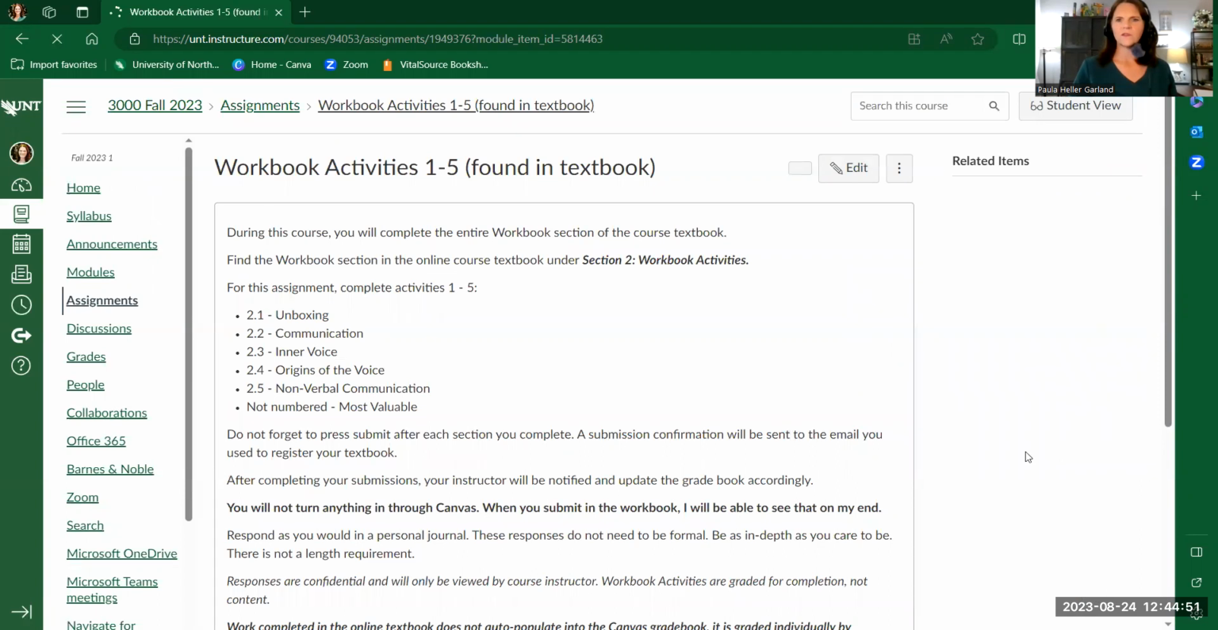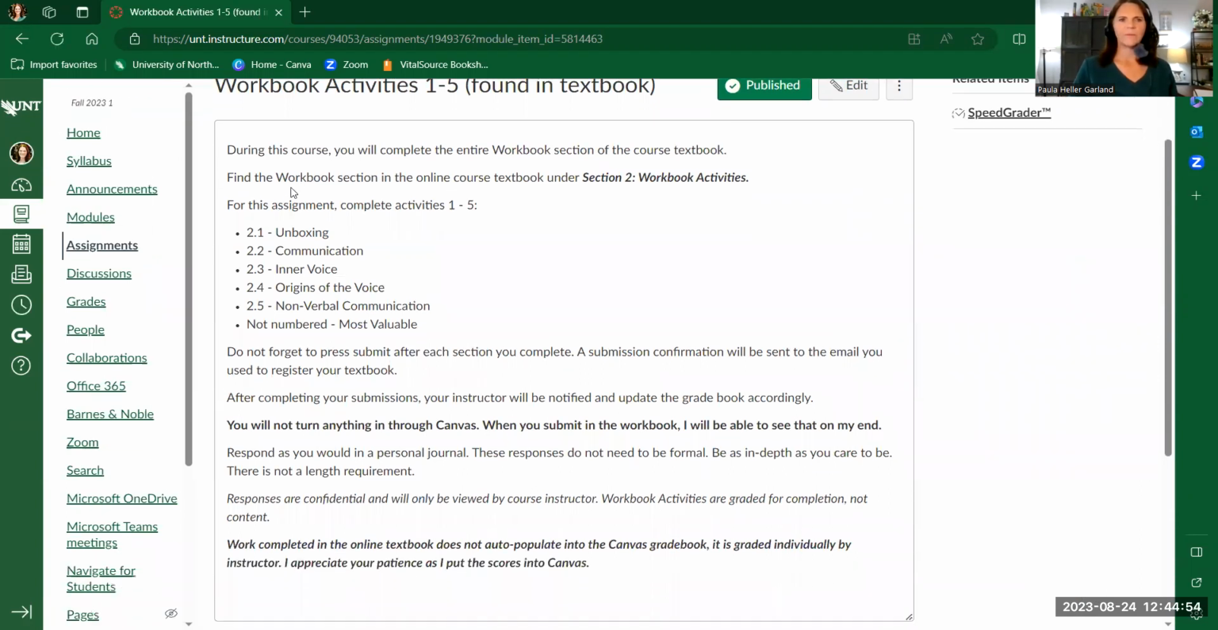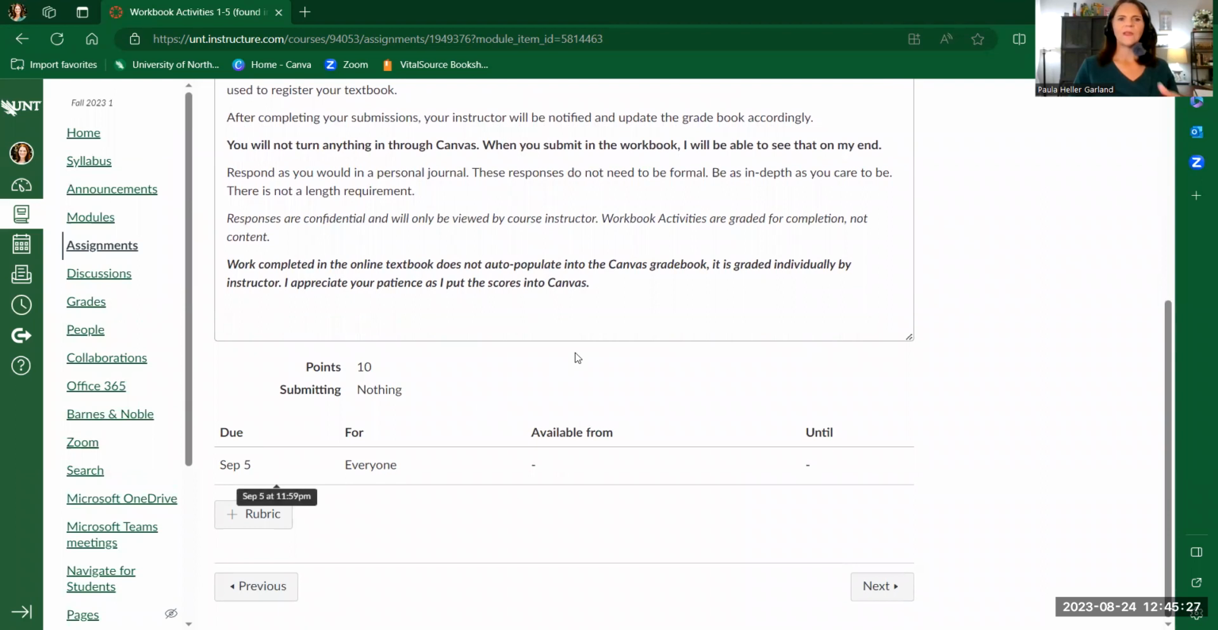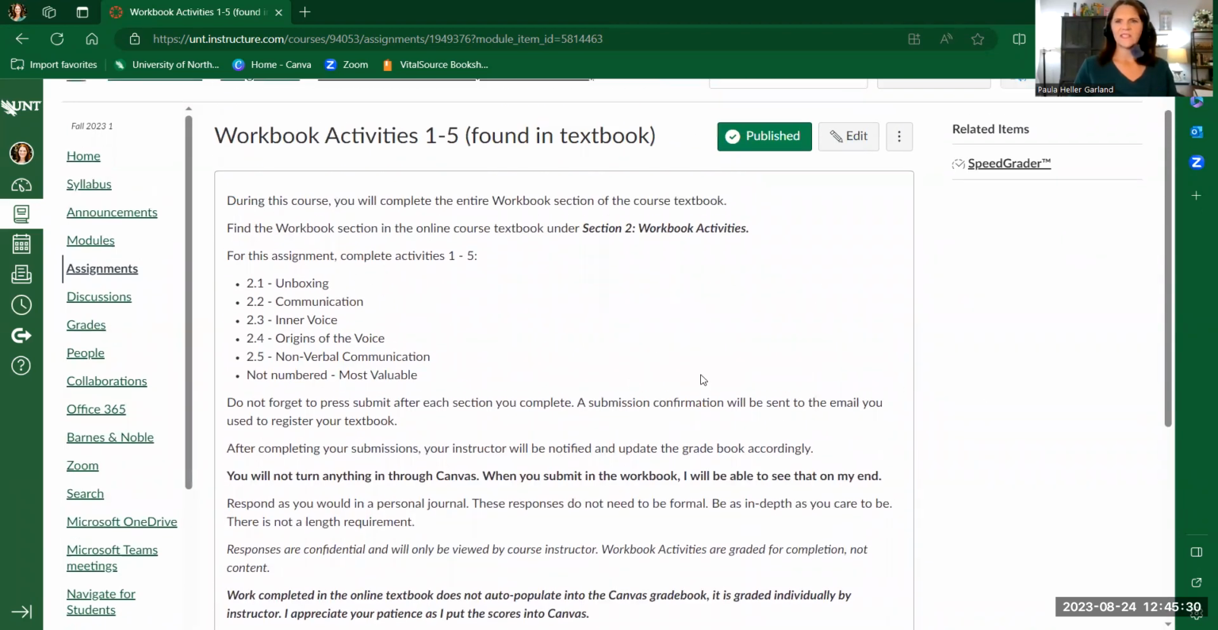So you just click on this first one here, for instance, and it will give you the numbers that you will complete in the activities in the workbook, in the textbook. So 2 means section 2. 0.1 means the first assignment. So you're in section 2 looking at the first assignment. This particular assignment is asking you to do activities 1 through 5, plus the one called most valuable that is not numbered for some reason. This particular assignment that is due on September 5th is asking you just to do these 6 activities.